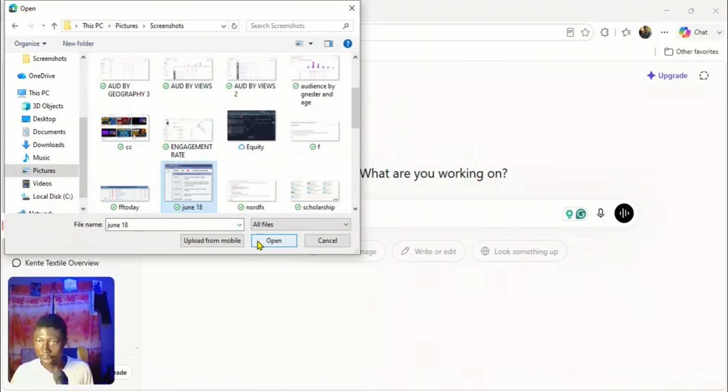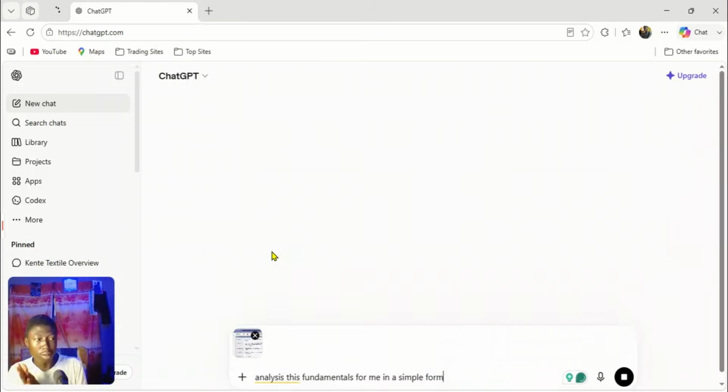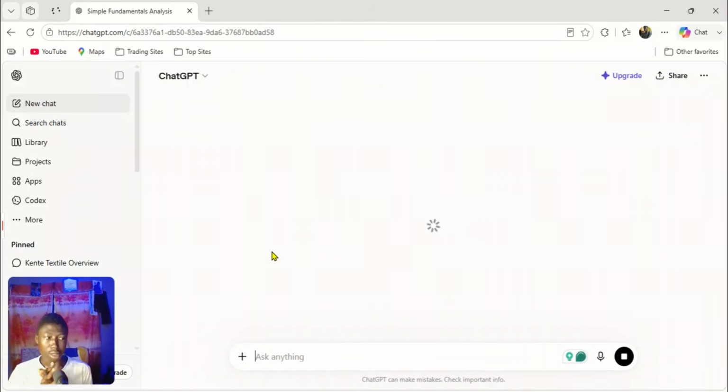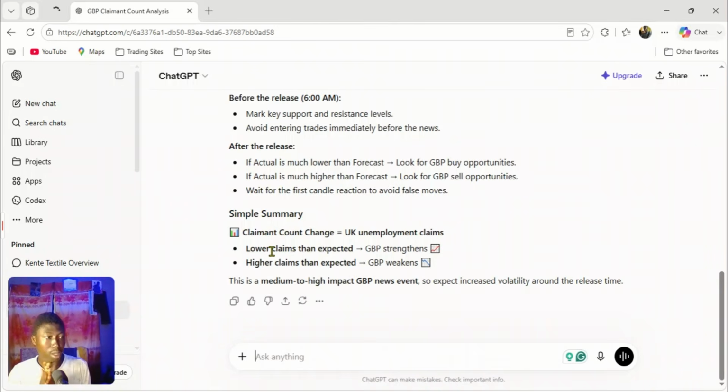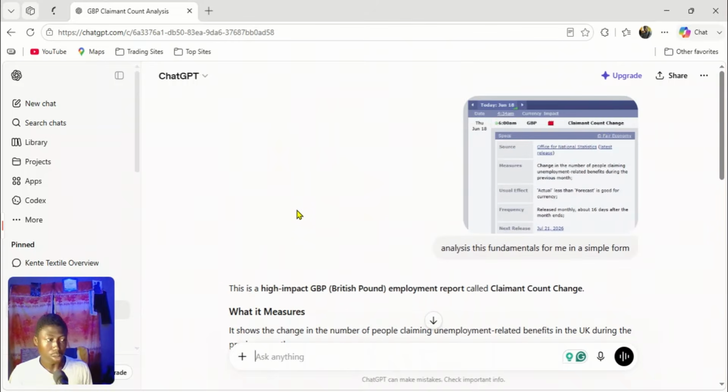So you come here, this is it. I've gotten it. Okay. So analyze. Let's go and this fundamentals. So you see, analyze these fundamentals in a simple format. Let's see what ChatGPT gives us. I want you to understand very well. So we have the results over here.